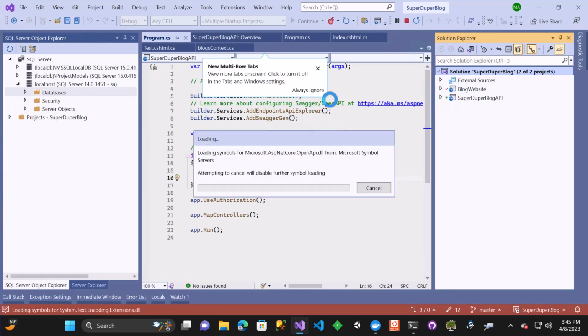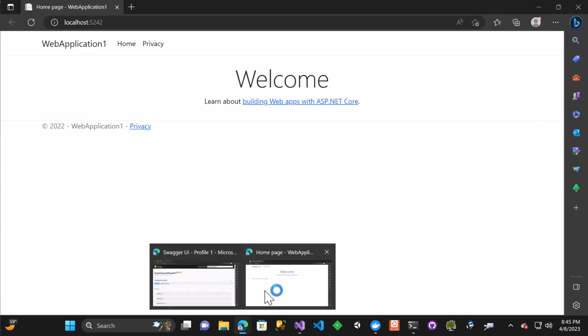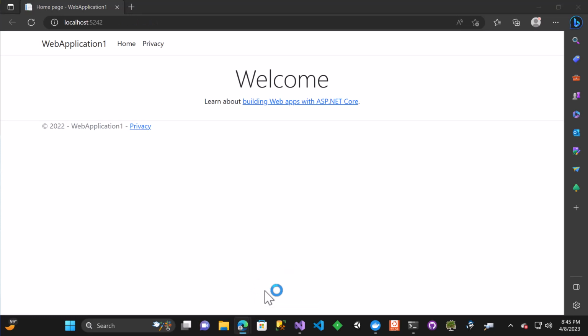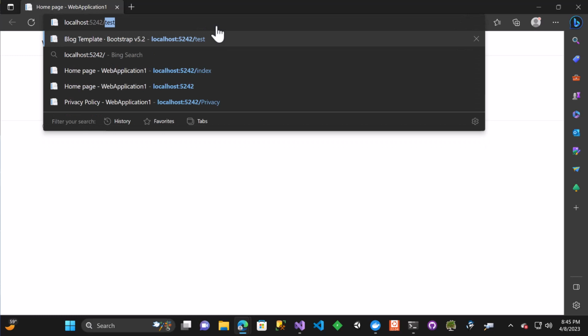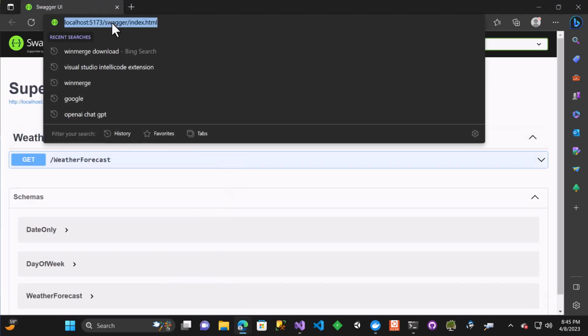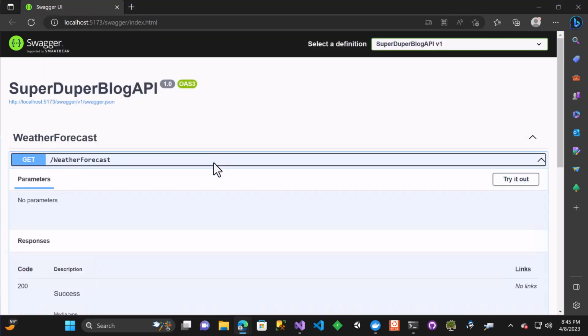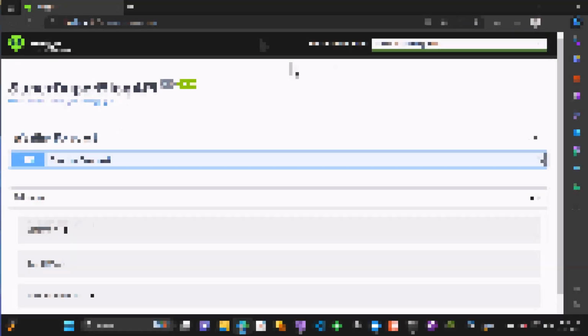So let's give it a minute for it to compile. And once the compilation is done, because this is the first time we're running the web API, it's going to compile everything. So now you have two web pages. One is our normal web blog page, as you can see here. And the second one is our API. And this one already has a sample controller in here with Swagger already integrated. And this is what I mean about documentation.